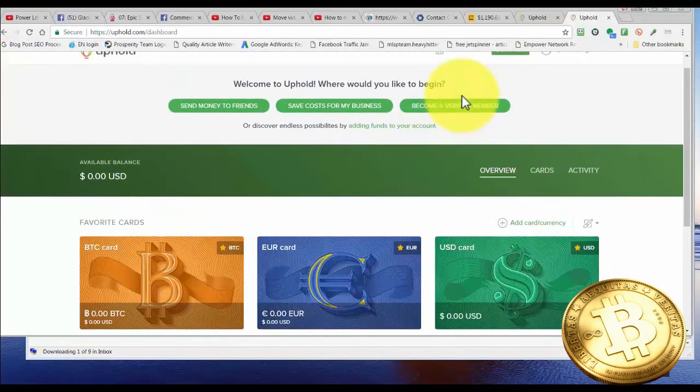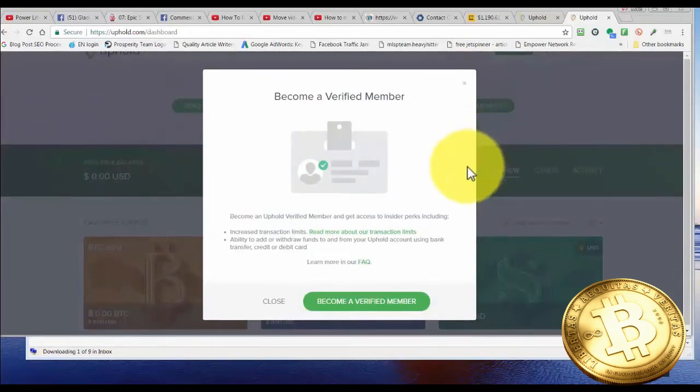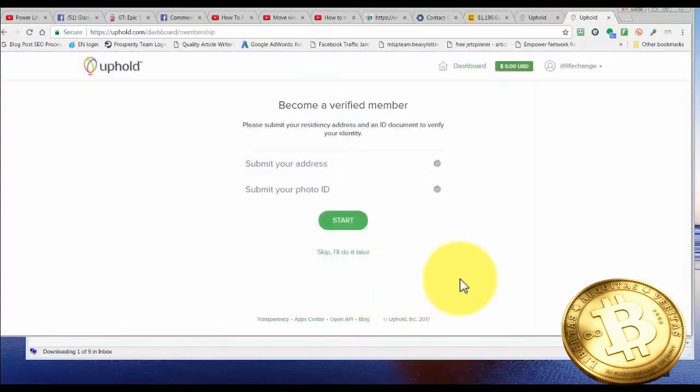I'm going to suggest that we become an Uphold verified member, and get access to insider perks, including increased transaction limits. Read more about, which we're going to need, I'm sure. Ability to add or withdraw funds to and or from Uphold account using bank transfer, credit, or debit card. Become a verified member. Please submit your residency address and an ID document to verify your identity. So, start.